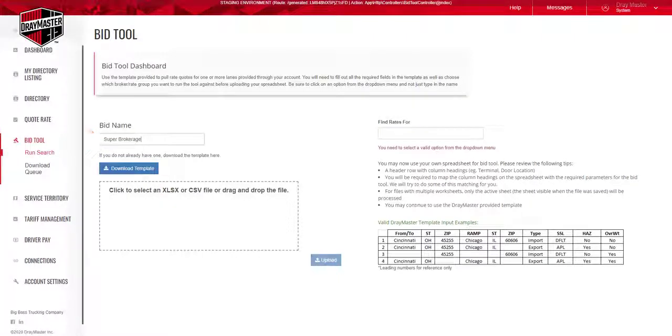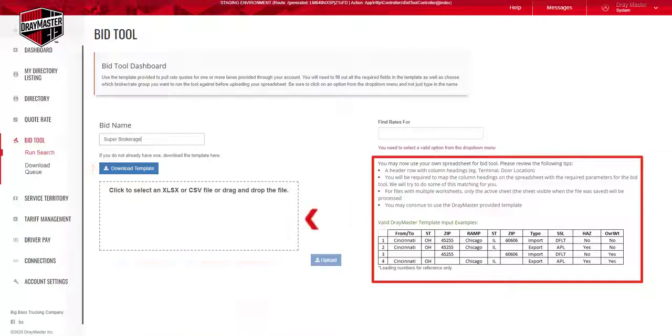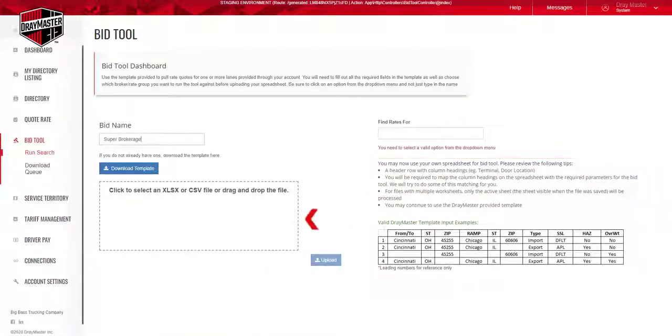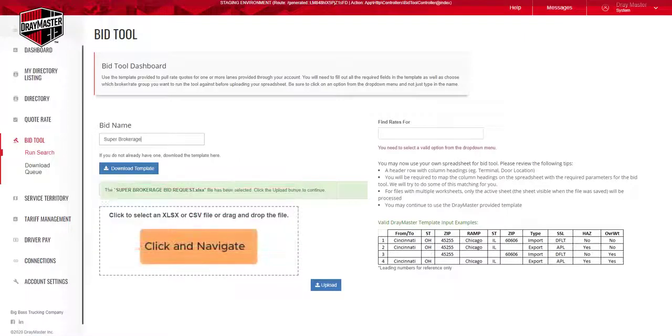The Bid tool offers two options to get the bid into the system. The first option is to download a template and copy and paste the information from the bid into the appropriate columns, saving the template and then uploading it, or you can do it the easy way. Simply drag the bid you received into the upload box or click inside the box and navigate to the file location and select it.